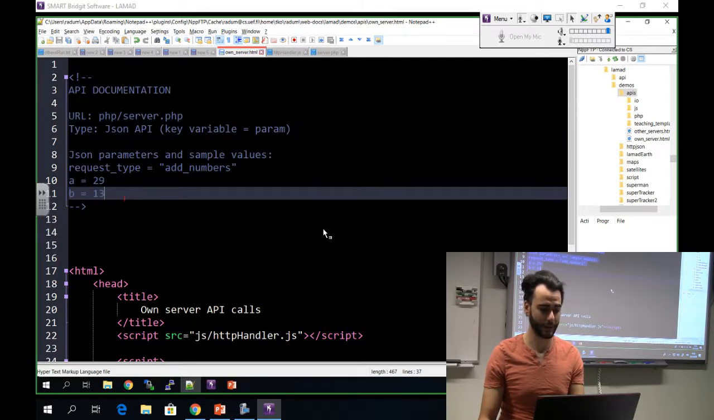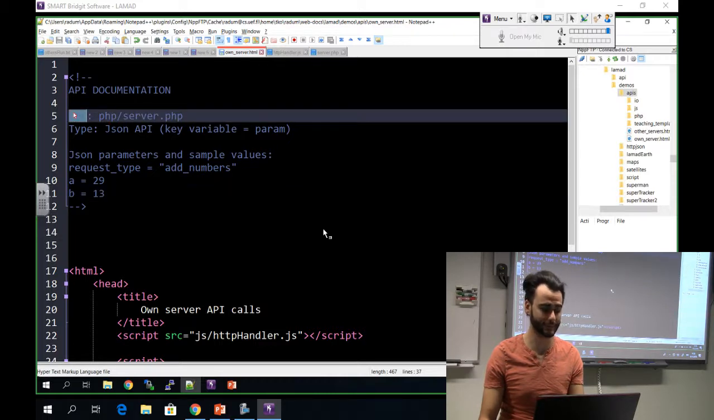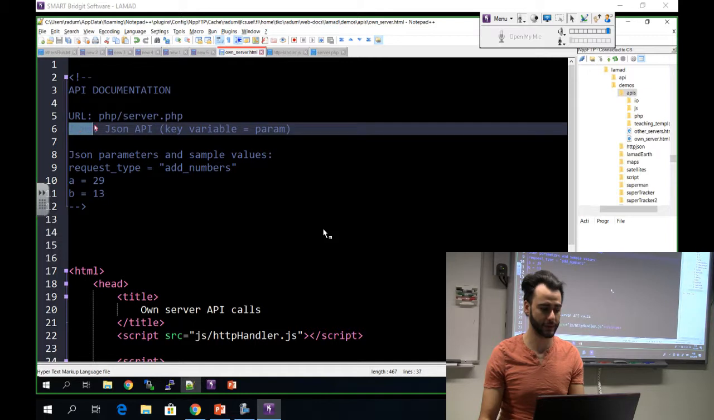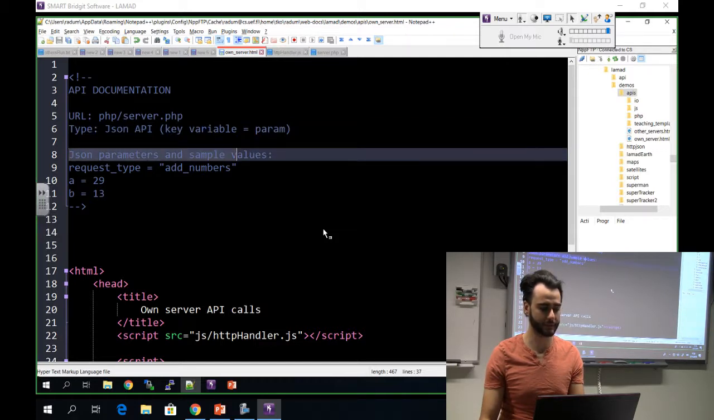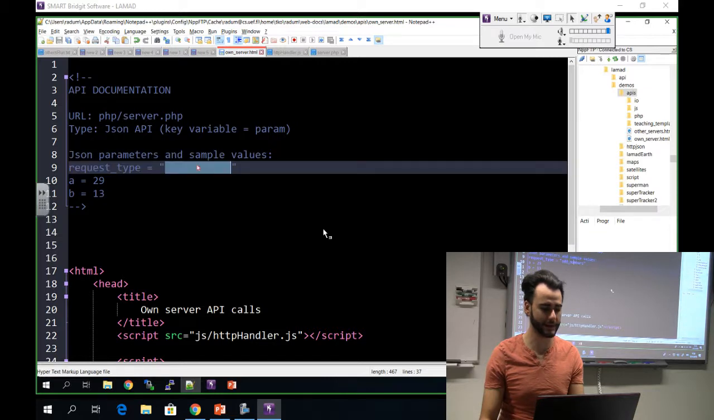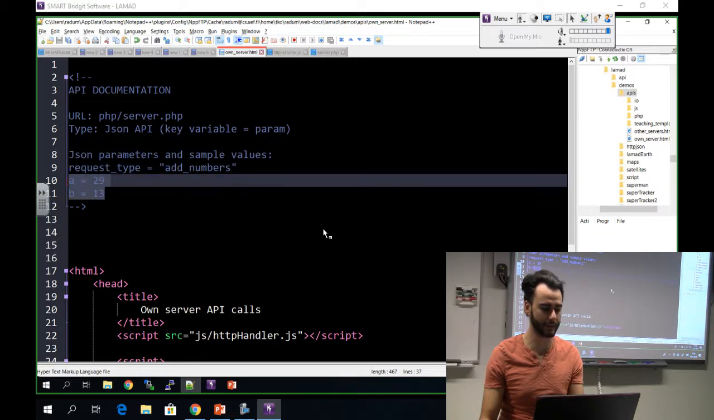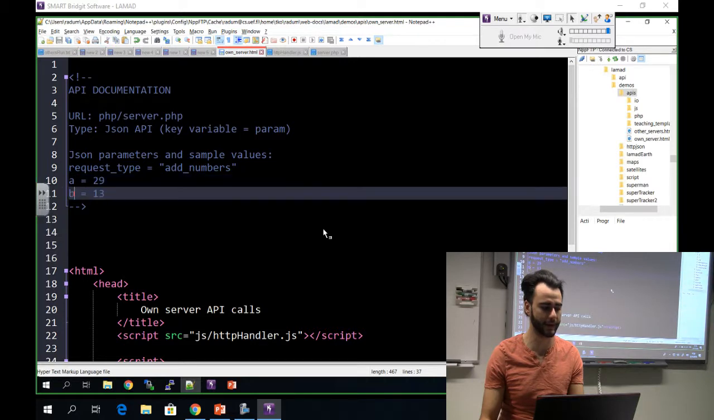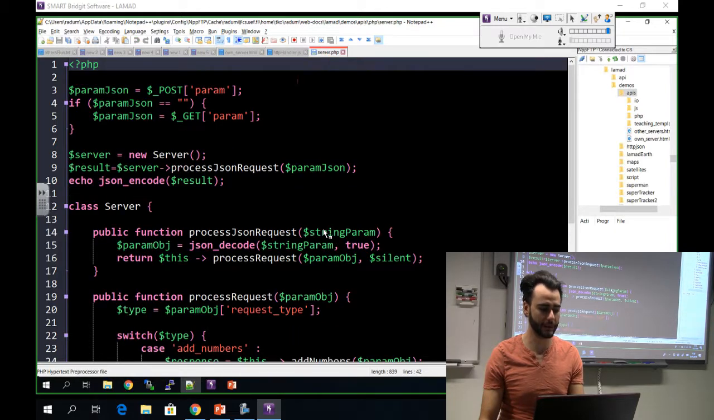So any kind of server is going to have some address where you can call it from. It's going to tell you if it supports JSON or not. In this case, it expects it in a variable called param. And then what kind of calls, I can ask it to add numbers, and I must give one number in variable A and one number in variable B. So this is one example of the server, and we can look also at the code, but it's not that interesting.